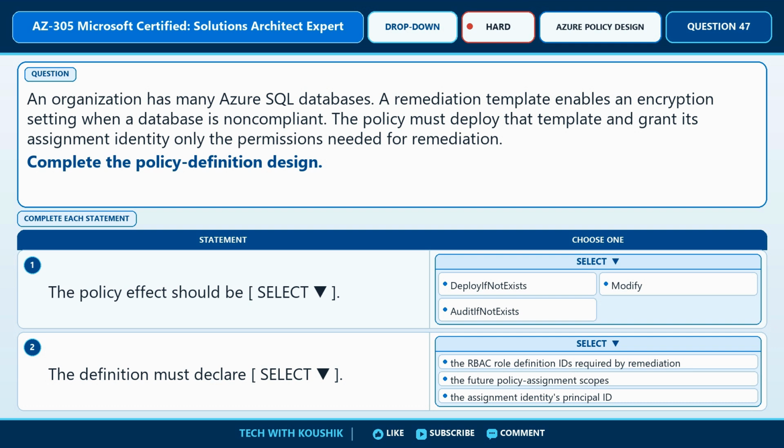Review Statement 1. The policy effect should be the blank. Select from 1: deployIfNotExists, modify, or auditIfNotExists. Review Statement 2. The definition must declare the blank. Select from 2: the RBAC role definition IDs required by remediation, the future policy assignment scopes, or the assignment identity's principal ID.